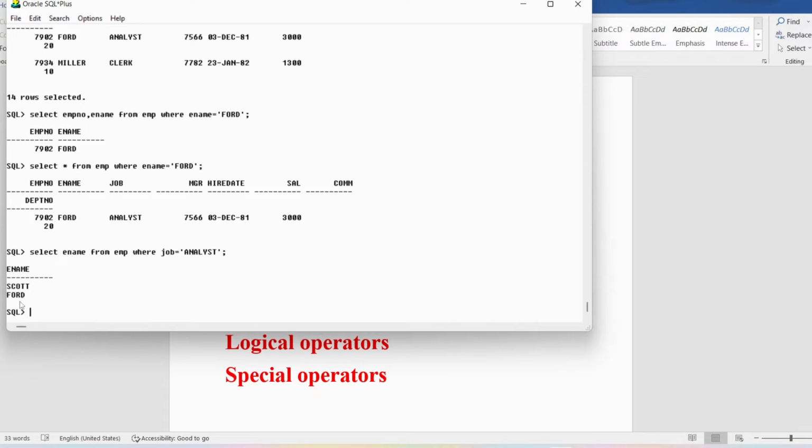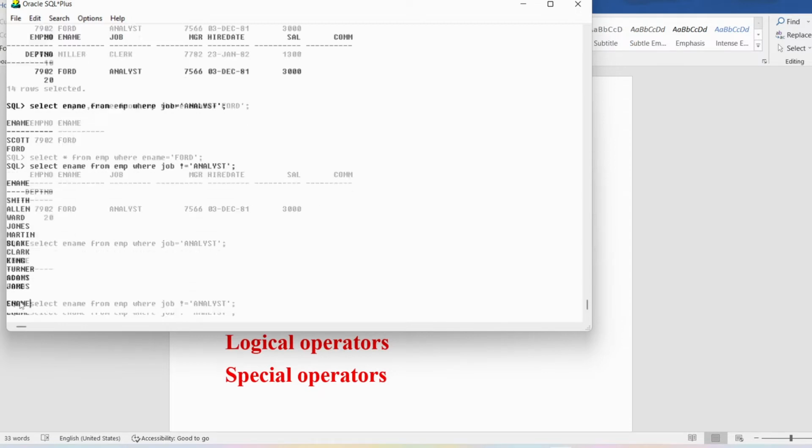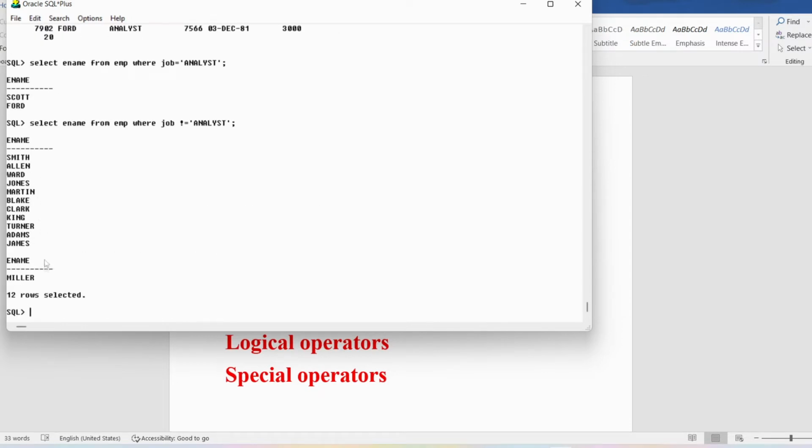Now I want to know the employees who are not working as an analyst. Then how can I write? Select ENAME from EMP where job not equal to analyst, I will write, and end with a semicolon. Now these are the 12 employees who are not working as an analyst, like Smith, Allen, Ward, Jones, Martin, Blake, Clark, King, Turner, Adams, James, Miller.